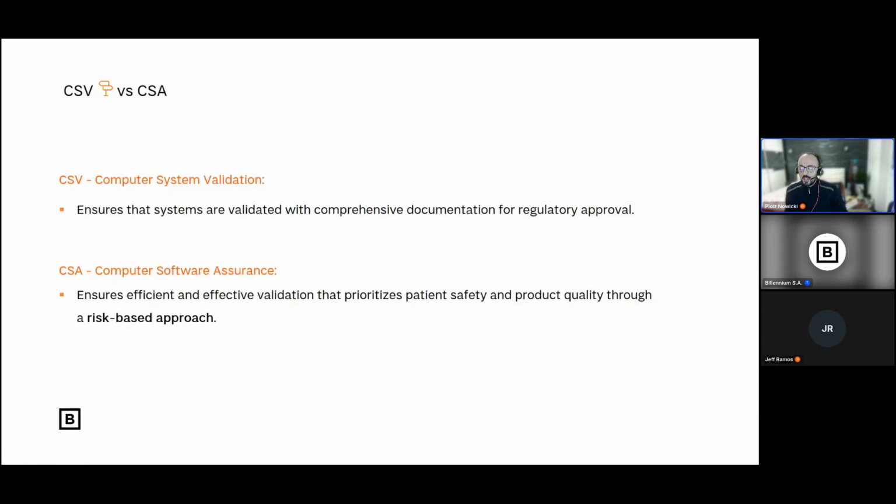Computer system validation and computer software assurance are both frameworks, I can call them approaches, ensuring the reliability and compliance of computer systems and software, particularly in regulated industries like pharmaceutical, biotechnology, and healthcare. Both approaches play a similar role, but have some key differences I would like to talk about. CSV is a quite traditional, highly documented validation approach, while CSA focuses more on a risk-based approach to ensure software quality and compliance.